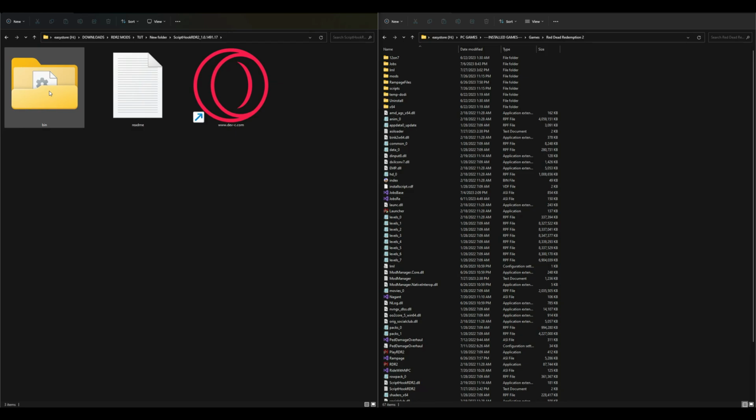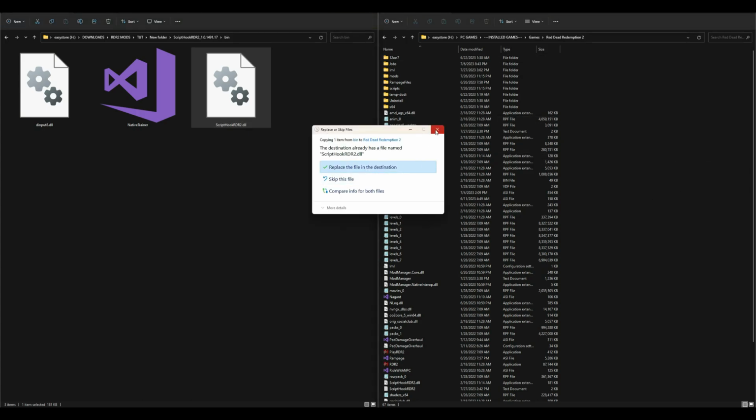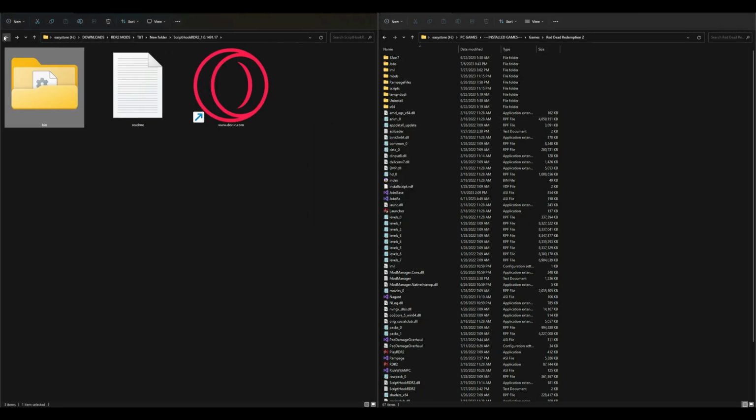Let's open up the bin folder. Inside that bin folder, we just want to select the ScriptHookRDR2.dll file, the same file that I've highlighted. We're going to take this, drag and drop it over into our Red Dead Redemption 2 directory. I already have it, as you can see. Once that's been dragged and dropped, let's press the back button.